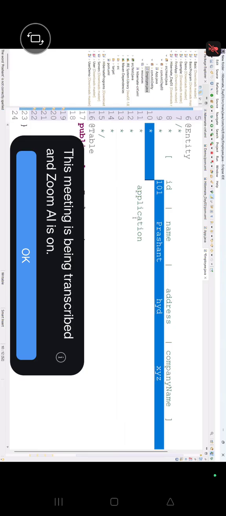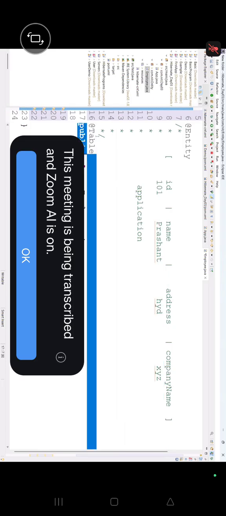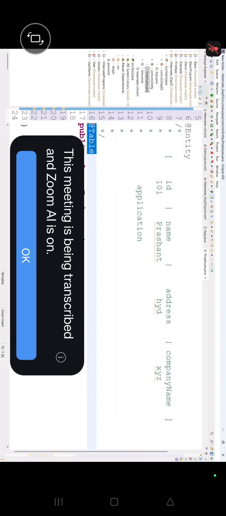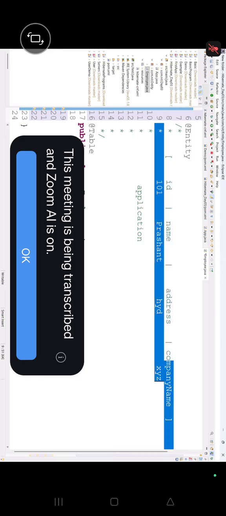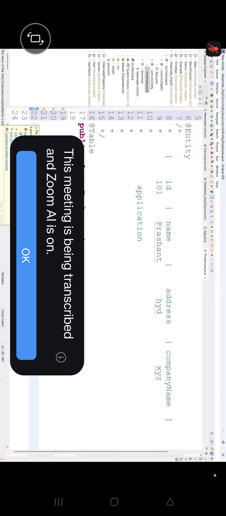First of all, I need the table. I need a table or not? Yes, that's why you are writing @Table here. When you write @Table, Hibernate will create the same table with the same rows and columns: ID, name, address and company name, inside the database. Are you understanding?